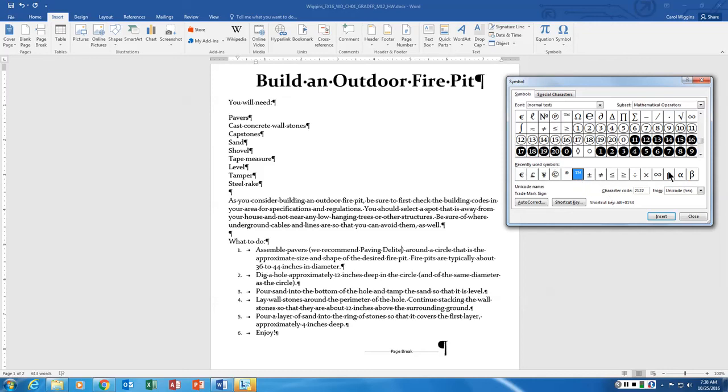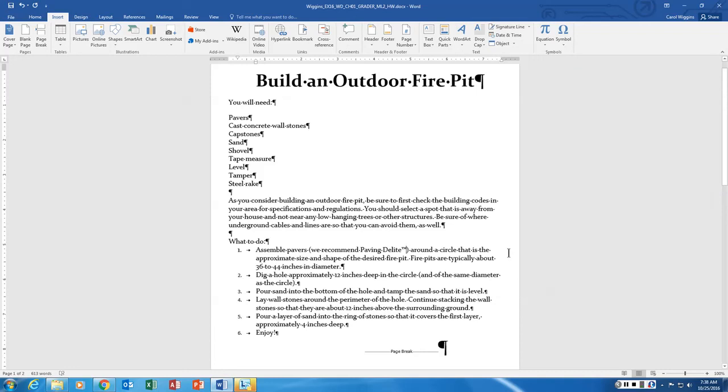If it's not under your recently used symbols, you can enter the character code 2122 and it will find it for you. But here it is also under normal text, the trademark sign. And I'm going to say insert, and now we get that TM. Okay, we're done with the symbols, so we're going to close that window.